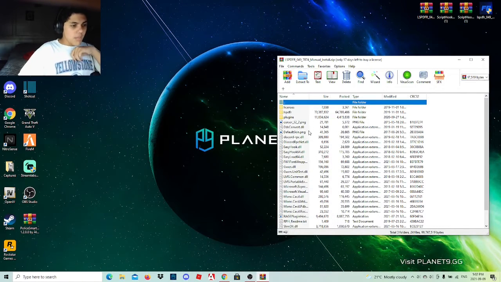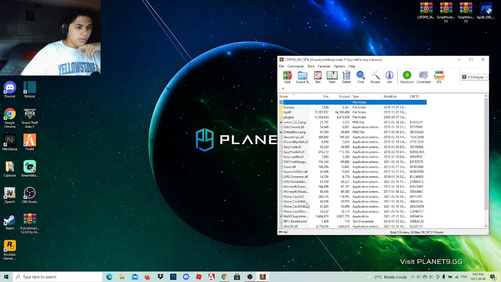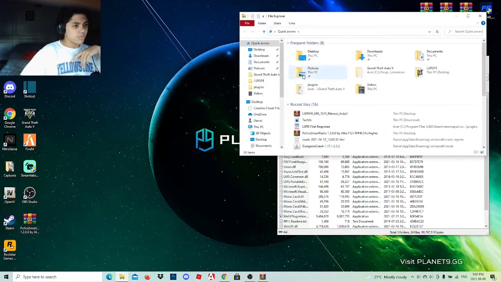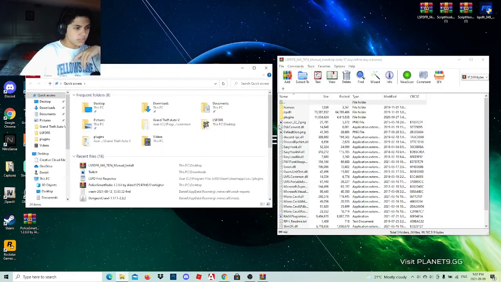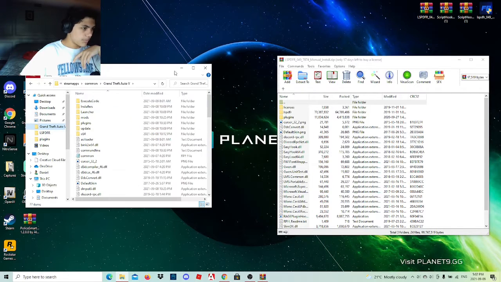So, the manual setup, there is quite the amount to it. Although it looks very confusing, don't be fooled by it, because most of this just goes into one spot. So you're going to open up.